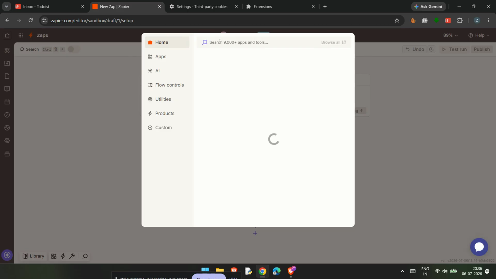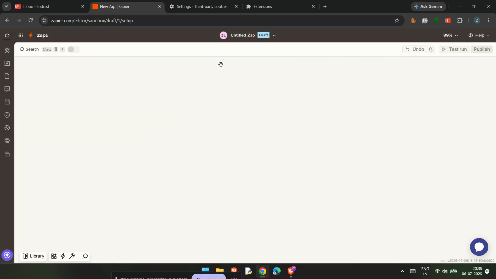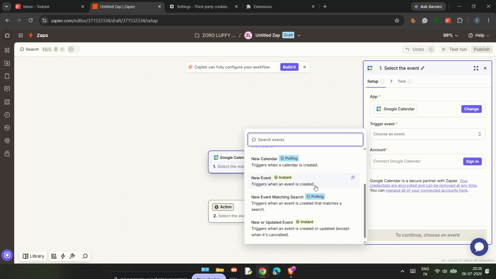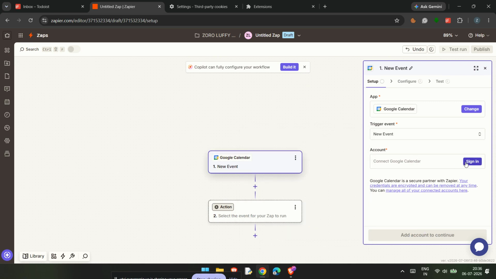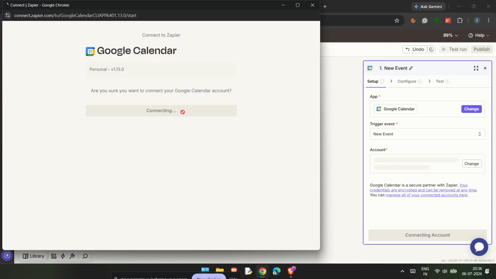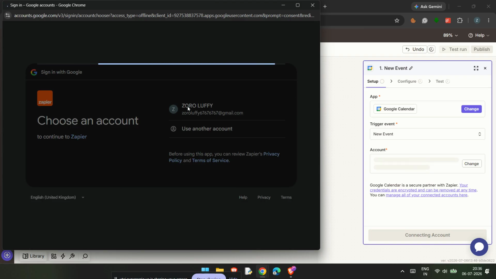Next, you'll need to link the account. Choose your connected app profile and click Continue. This tells Zapier exactly which calendar account it should use. If you have multiple accounts, make sure you choose the correct one so your automation pulls data from the right place. After that, click Test Trigger.